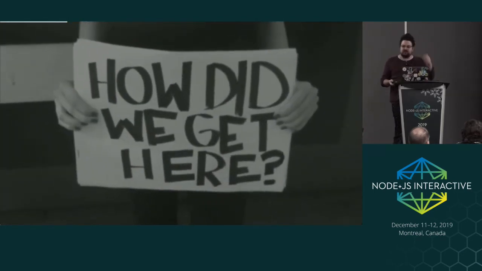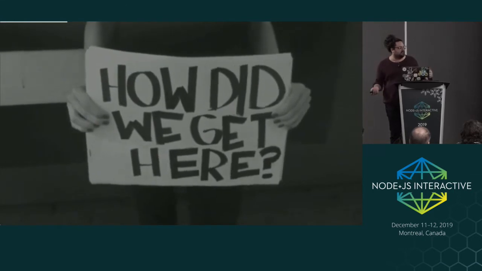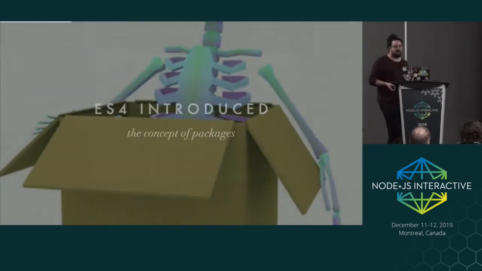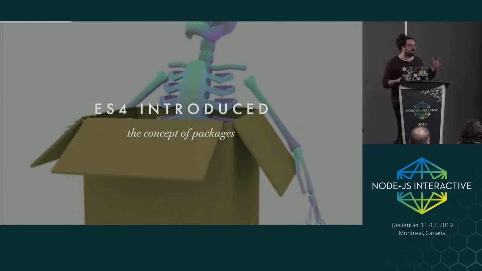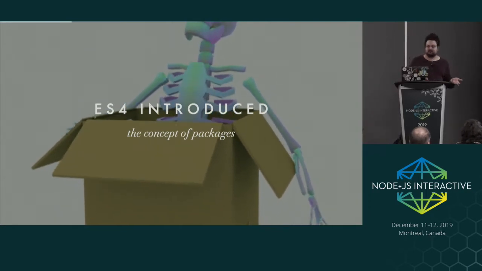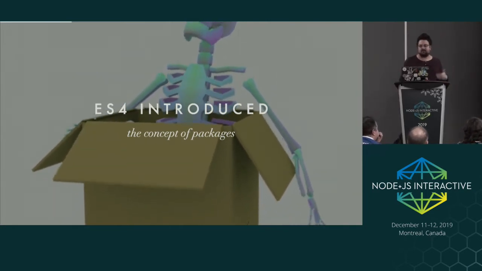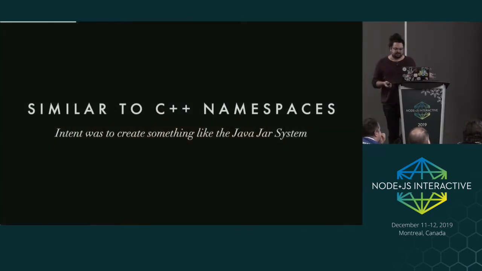But a question that you may have is, how do we get here? There's a lot of different things going on. What's the history? Modules and packages originally started in the ES4 spec. It introduced the concept of packages. It was somewhat similar to C++ namespaces, and the intent was to create something similar to the Java jar system.